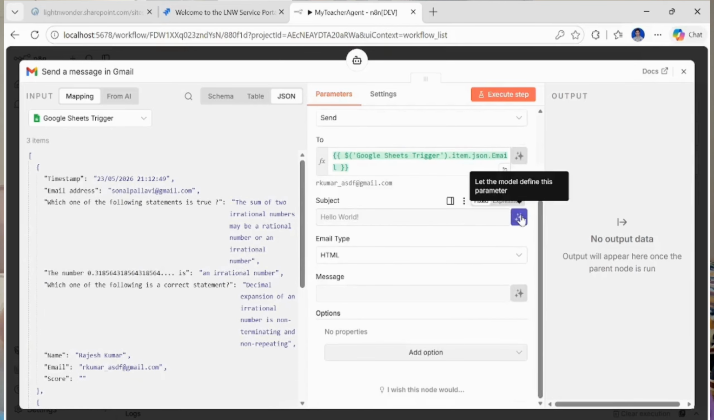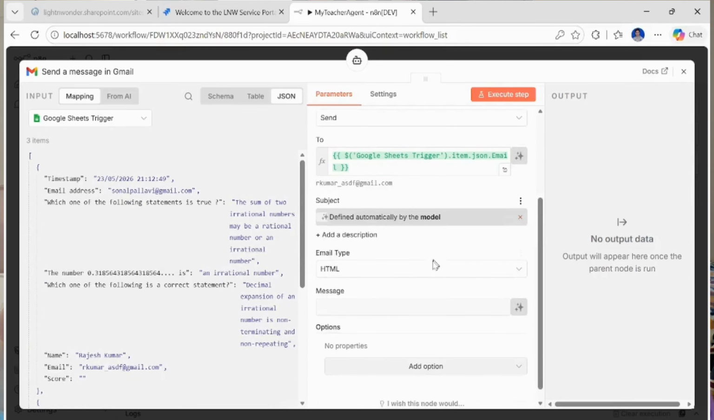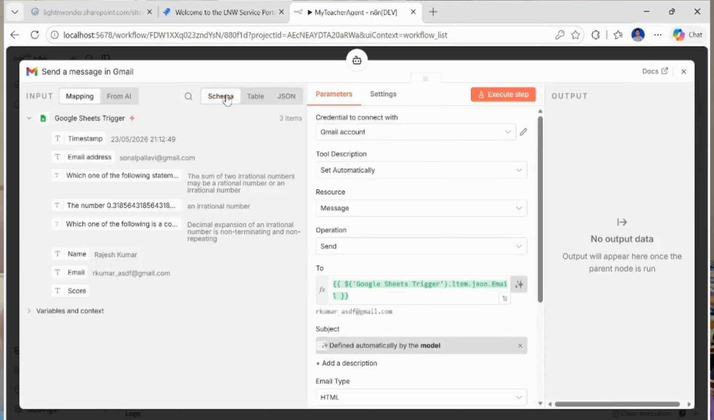Okay, now what I have done is I go down. As for the subject, I want AI to do it itself. I don't want to define it. Message body, again, I want AI to take a decision on this. So this is done. I'm just checking the schema once, and then now I started the LM Studio.